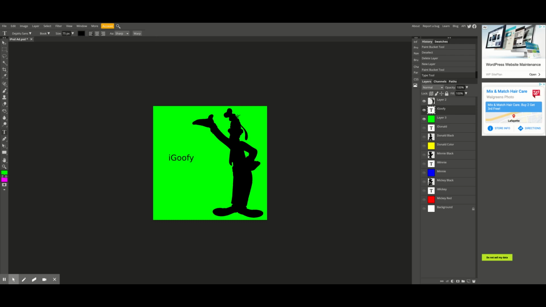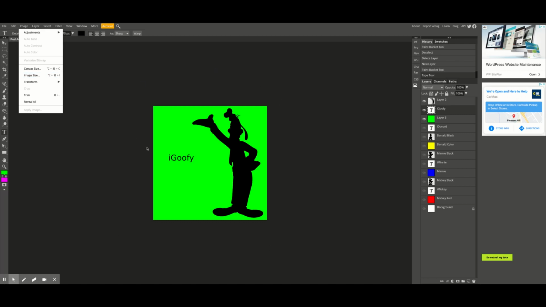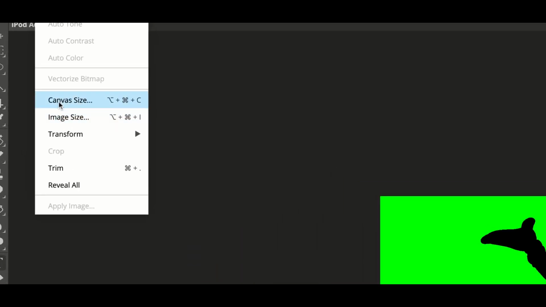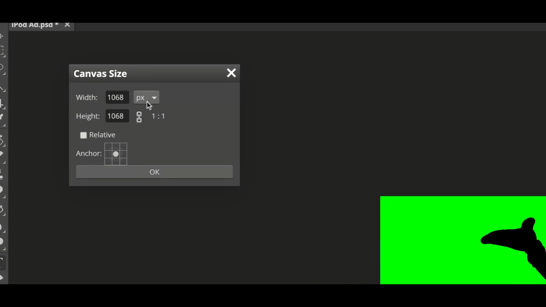Okay, so here's our next thing. Remember at any time, if class ends, to save your image, and then we'll load it up again next time. So, we're going to go Image, Canvas Size. This whole thing right here is your canvas. We want to make our canvas bigger so we can move some of these things around. So I'm going to change my canvas size. I'm going to click on this pixels and change it to percentage.